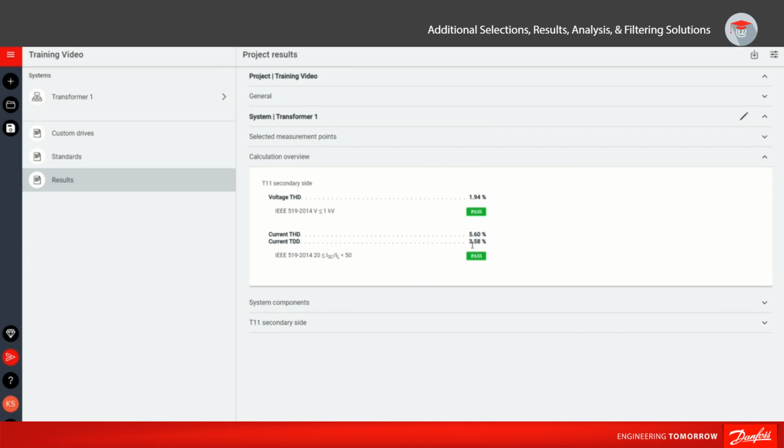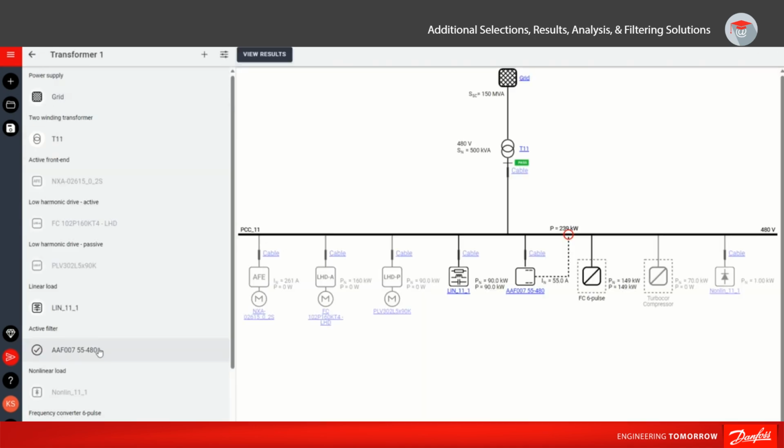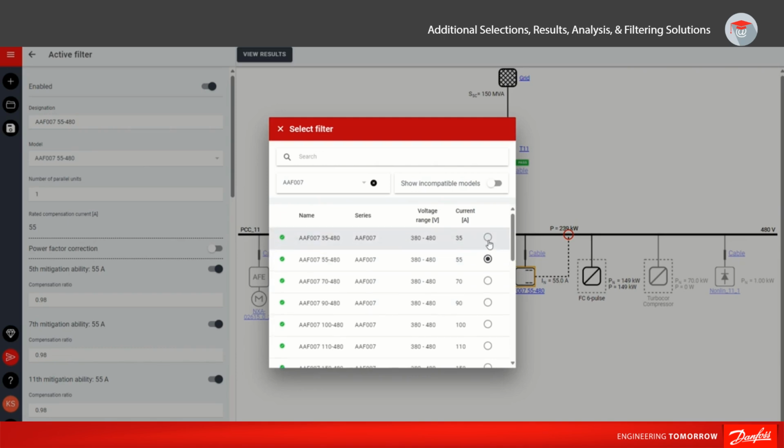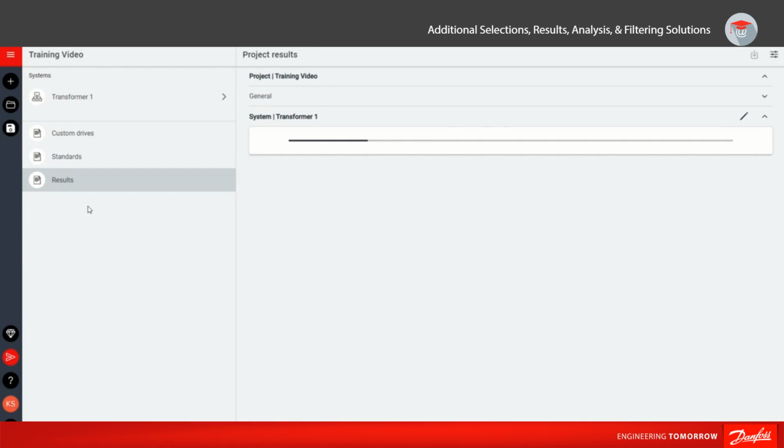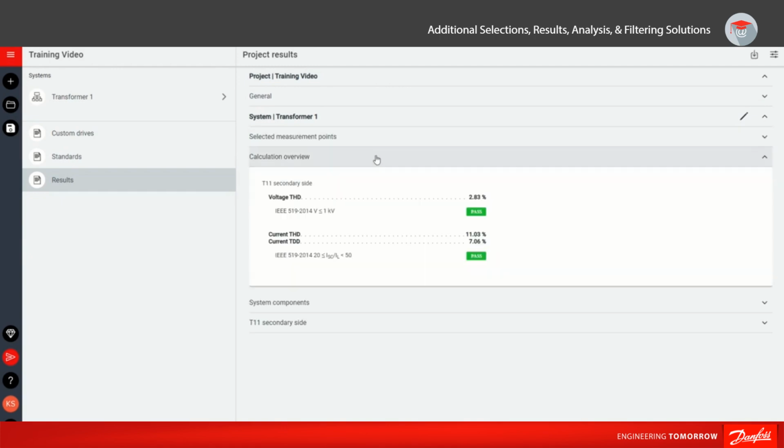Using the active filter gives a better result than the passive filter. To optimize this option, we can also try lowering the active filter size. To do this, go back to the active filter AAF007 and select the 35 amp filter. Next, go back to the main page and click on the results. The results show the current THD is 11.03% and current TDD is 7.06%. According to the IEEE 519/2014 standard, it is still in compliance.